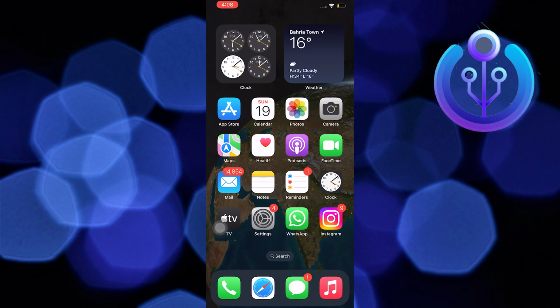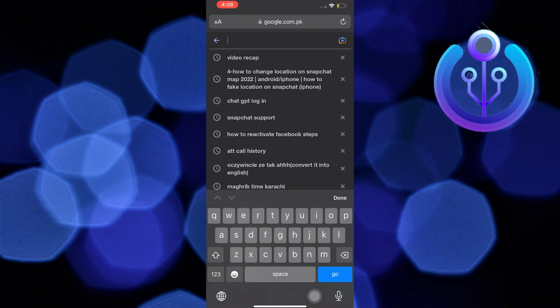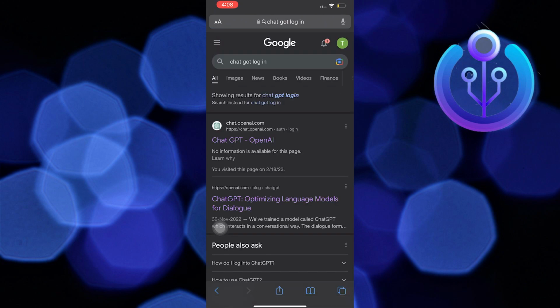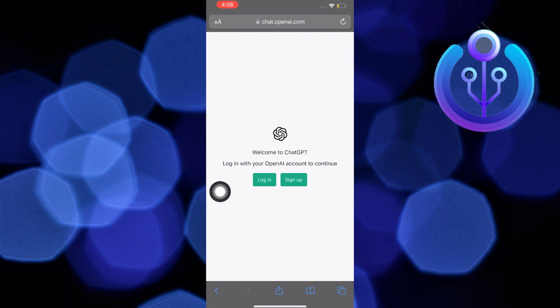For today's video, I will show you how to log in ChatGPT with Google account. To start this tutorial, open your internet browser. Now in the internet browser, you are going to search for ChatGPT login. Once you're here, you're going to click on the first link that appears over at your searches. It is chat.openai.com. Now tap on it.